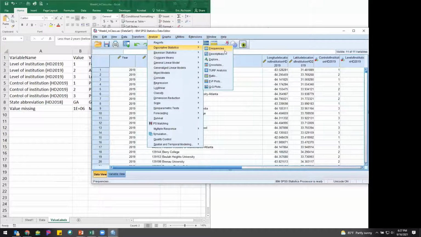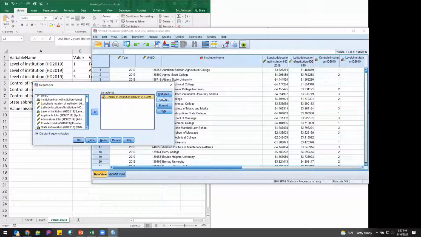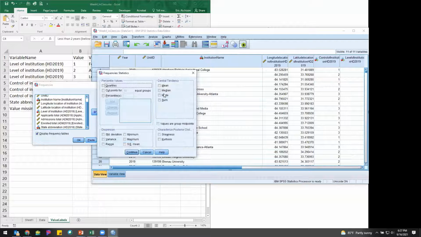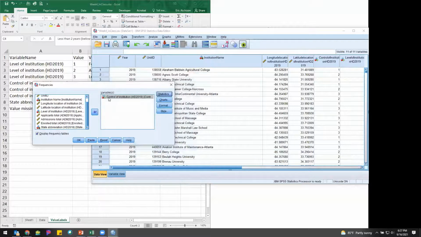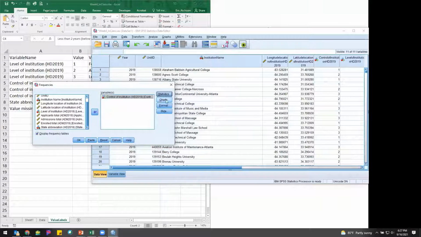So if we do frequencies, and we do frequencies by control, public, for-profit, not-for-profit, and let's just say, we want to go into statistics. Now that we've moved it over into the variable, we can say, okay, what do we want? We don't really need any of those. Really, we just want to know kind of what the frequency is.